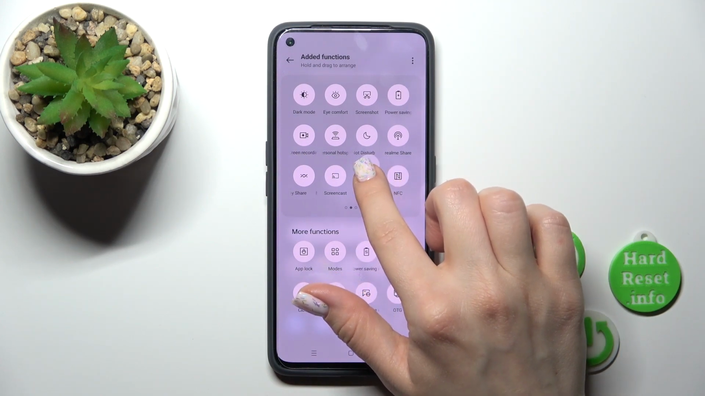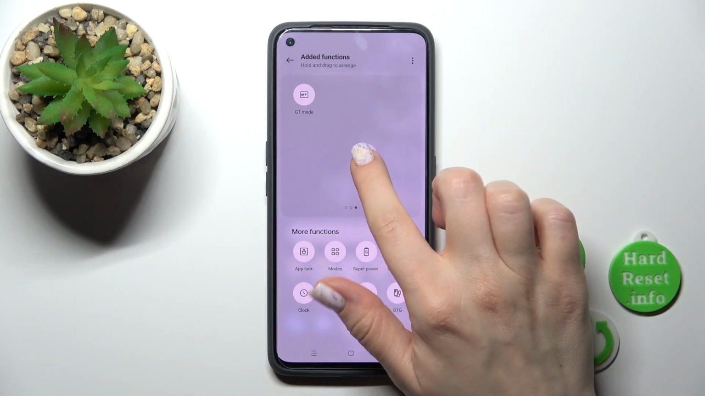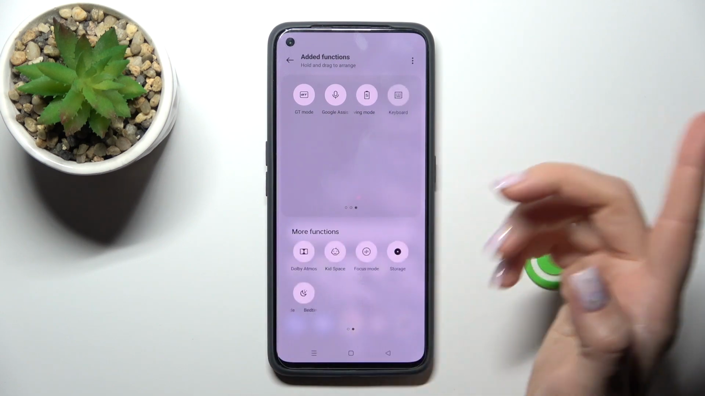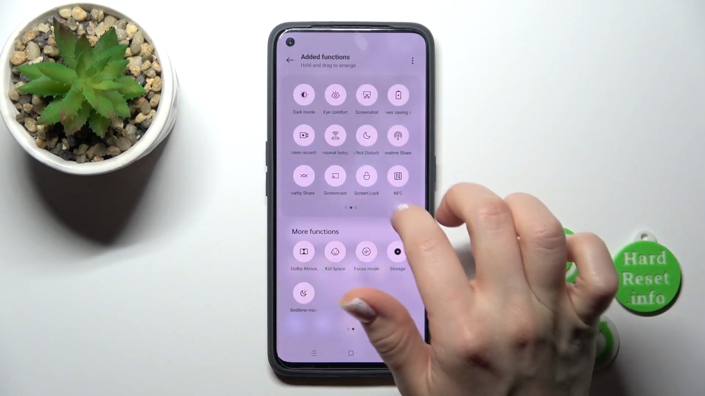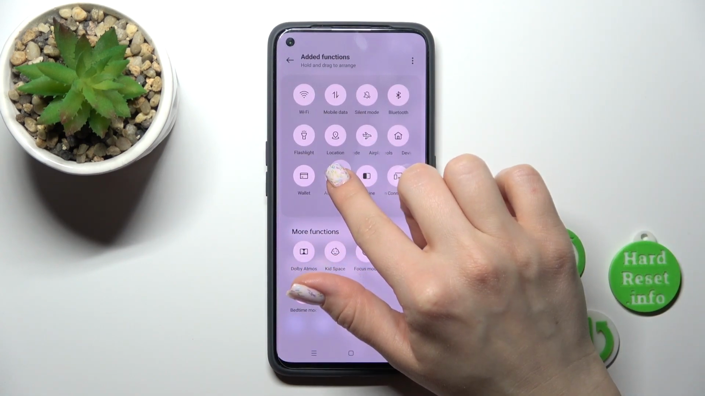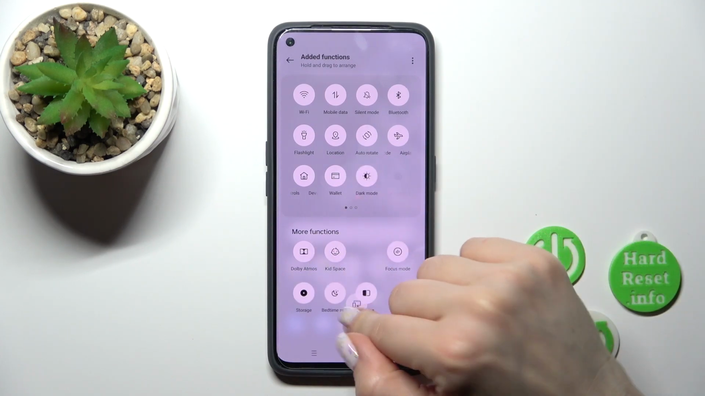panel. To do that, we should hold and drag this icon to this upper section. Let's also add a couple of different options here. So this way we can add them. If you want to remove some of these options, we should just hold for a while and drag it to this lower section this way.